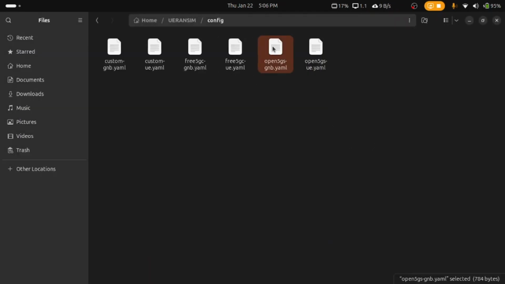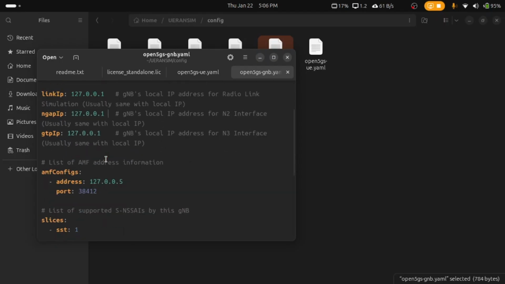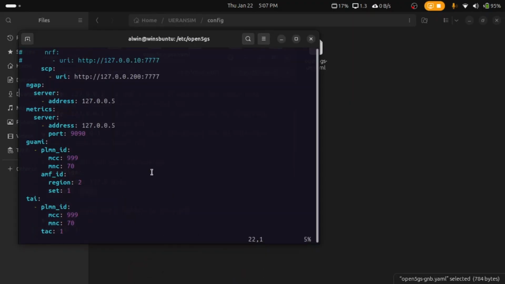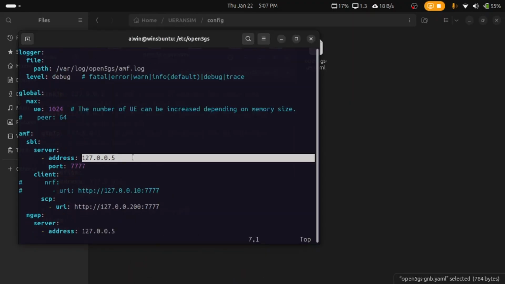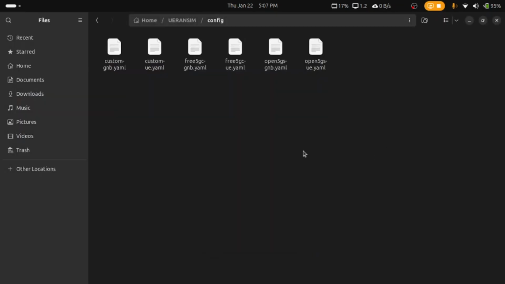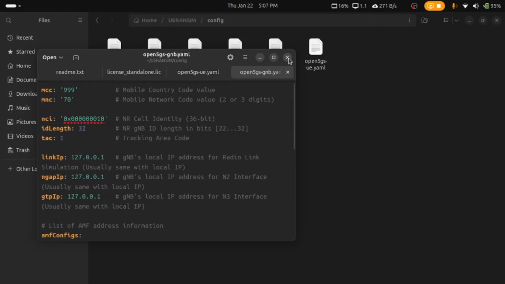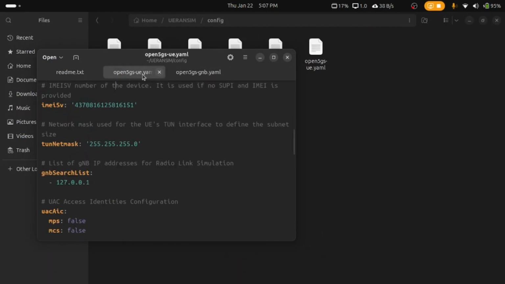Since it's the default, I didn't change anything. The MCC is 999 and the MNC is 70. Likewise, if you go to the AMF config, the local loopback IP address is 127.0.0.5, which is the same as in the GNB config. If you are going to use a real phone, you need to focus on this part and change everything, like AMF, UPF, and SMF.